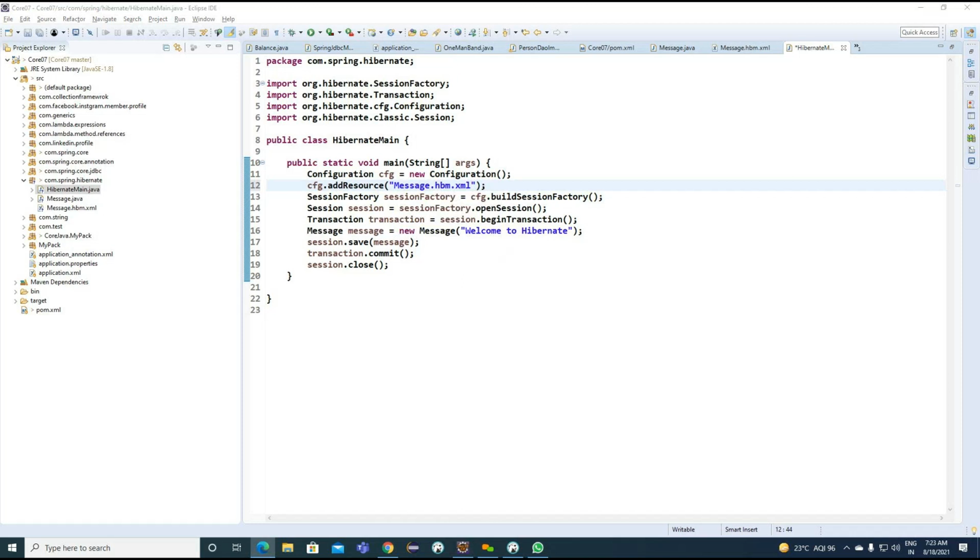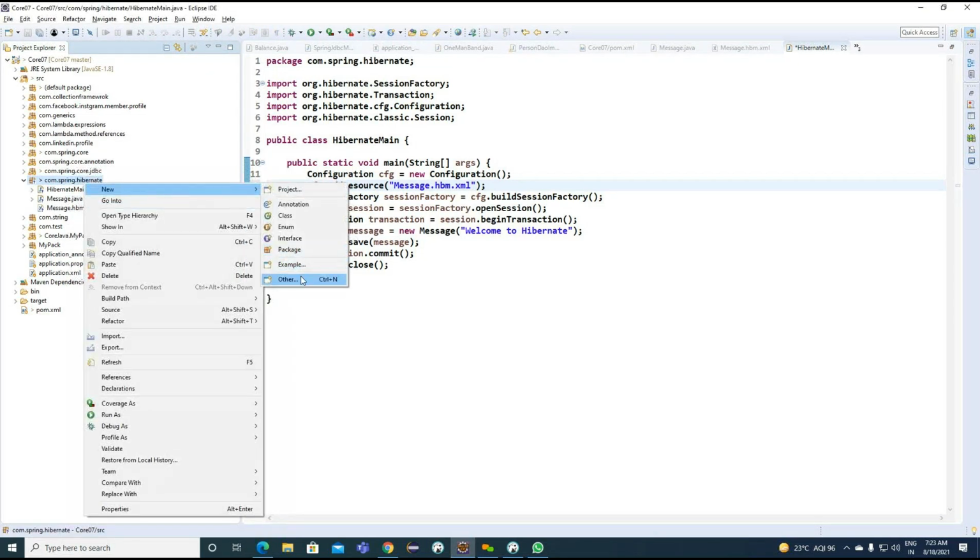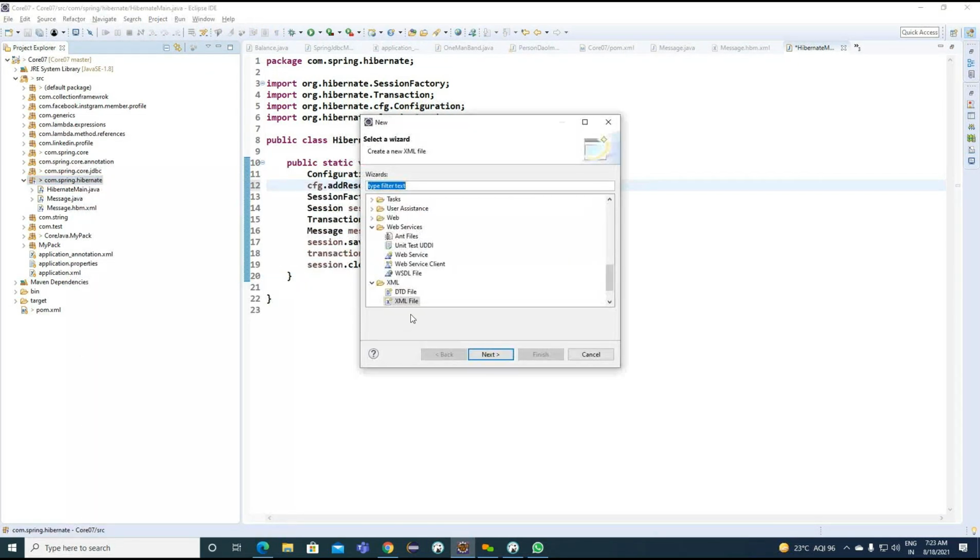But if we observe carefully, here we need to work on our configuration file. Getting the point? So our configuration file here. To connect our configuration file, what can we do? Now let me add one more XML file.